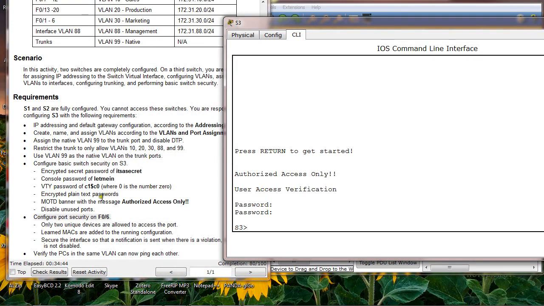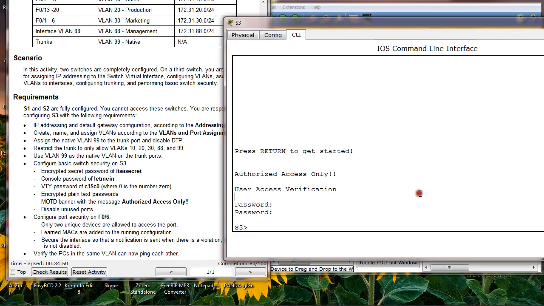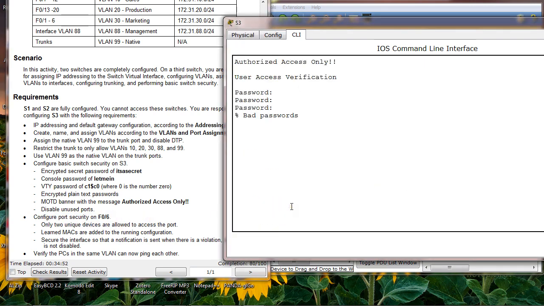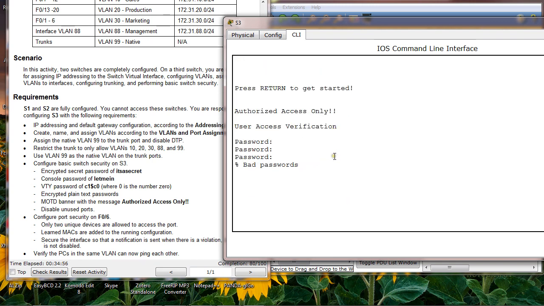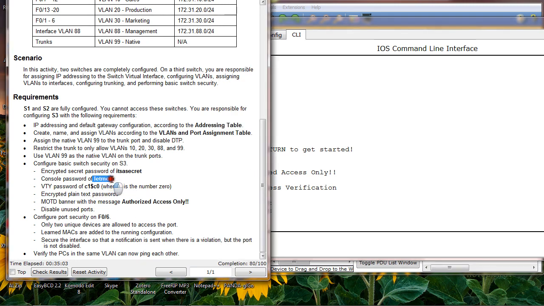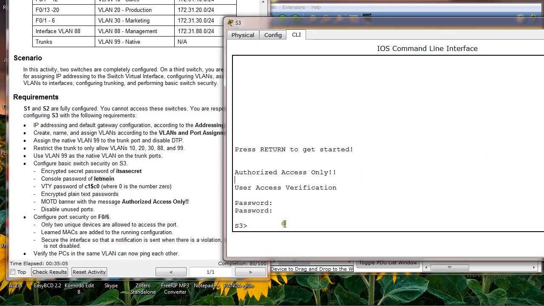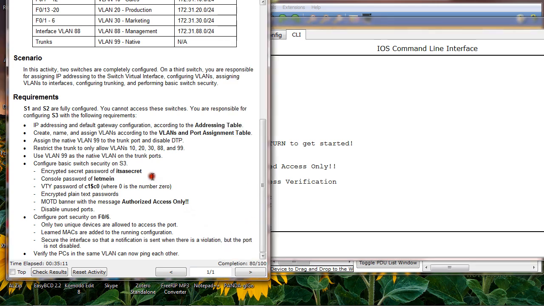Okay, so let's finish the remaining task, which is pretty much configuring the port security on F06. So first, at the very beginning, when this is idle, I have to type the console password "let me in", since this is the console port. When I type enable, I have to provide the enable password.